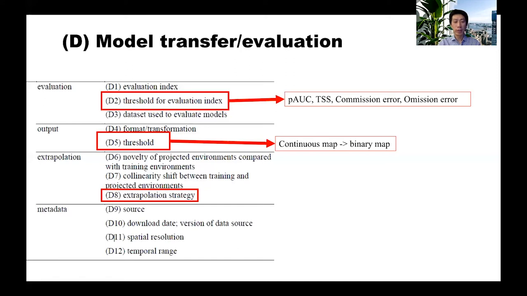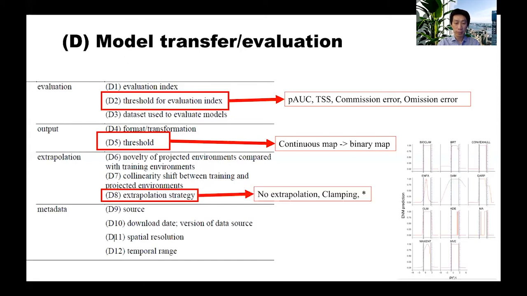In terms of model extrapolations, different algorithms can use different extrapolation strategies, and this strategy can also be manipulated by the user. Here, this figure shows that different algorithms could extrapolate in different ways. For example, in Maxent, the default extrapolation strategy is called clamping. It basically picks the minimum value along the edge and uses that as a constant for the areas outside the training data. But the clamping could also be turned off.